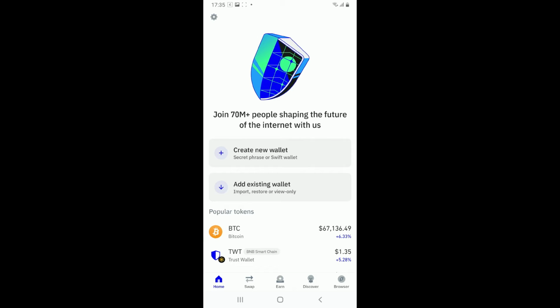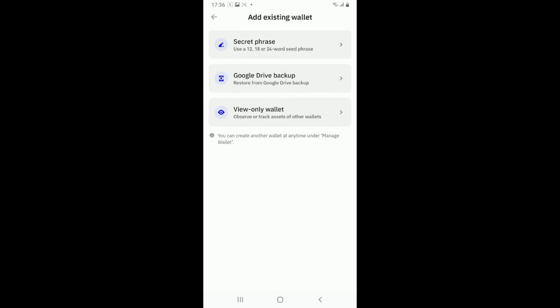Now that you've deleted your wallet, you no longer have access to your wallet. If you want to get back to your wallet again in the future, or if you've accidentally deleted your wallet, you can easily recover your wallet by using your seed phrases. Soon after you open up Trust Wallet application, click on Add Existing Wallet button. Now from the options, you can select either Seed Phrase option, Google Drive Backup option, or View Only Wallet option. To recover your wallet, tap on Secret Phrase.